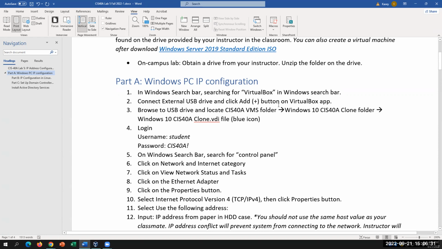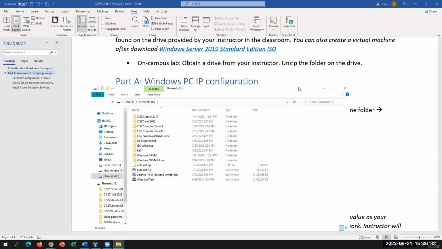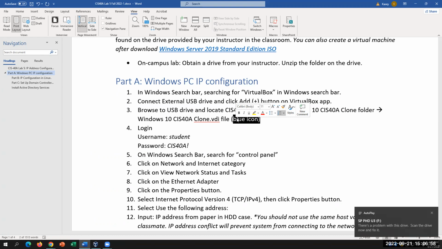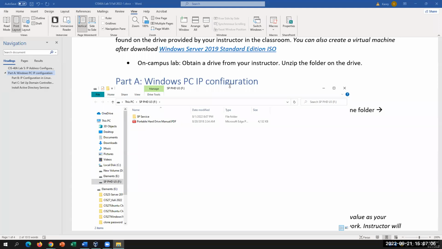Once you're in that, you're going to be able to get the VBox file. So use the blue icon. I might have put VDI, but that should be VBox. You're going to select that and it's going to start. Once it starts, you're going to log in using the student or administrator account. I think student is on that one. And then the password is CIS40A exclamation point.